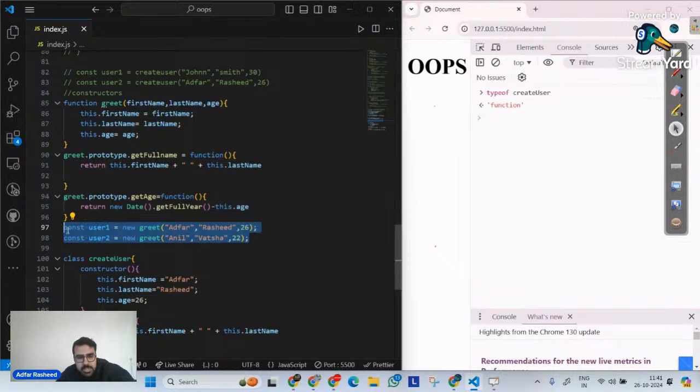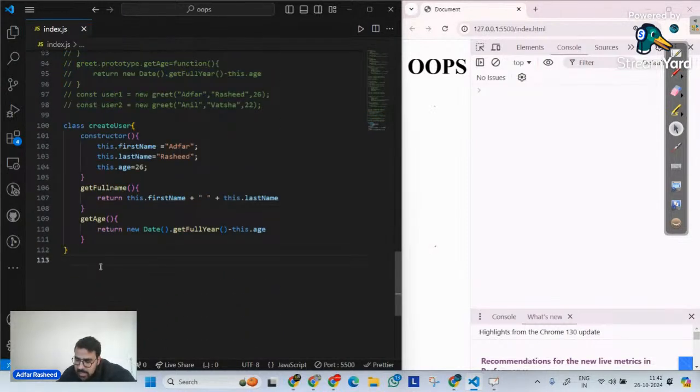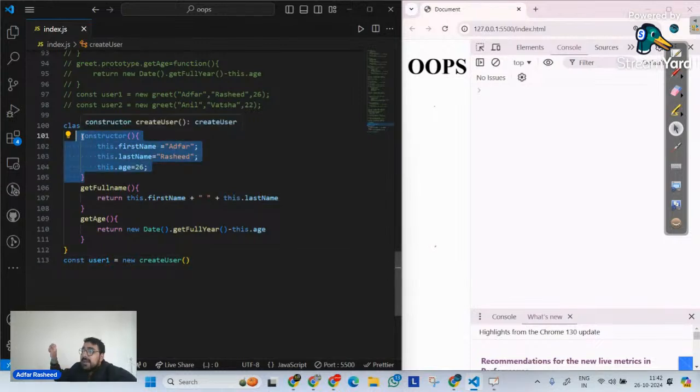Let me press Control C. Let's comment all of these things. Then I will write const user1 equals new, new what? New createUser, because it's a function. When we put new in front of createUser, it returns an object, and that object needs key-value properties attached. For that, the constructor is automatically called. So the constructor is a method which will be automatically called as soon as you create an instance of it.